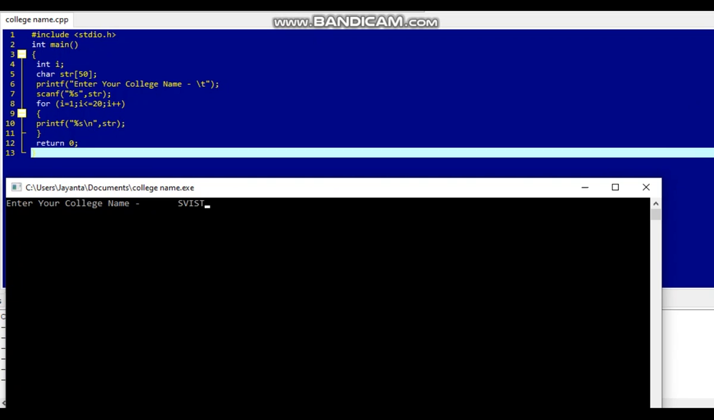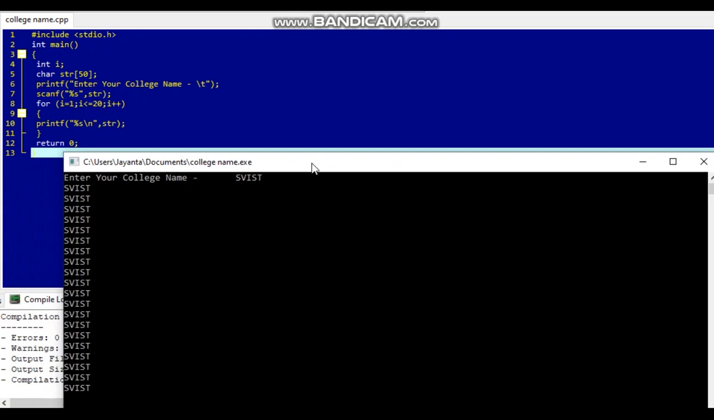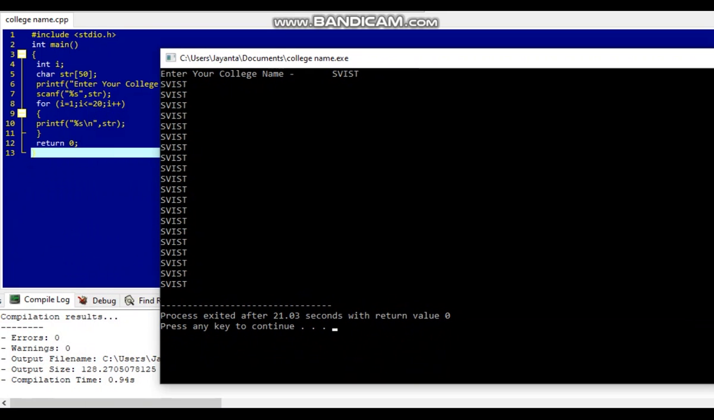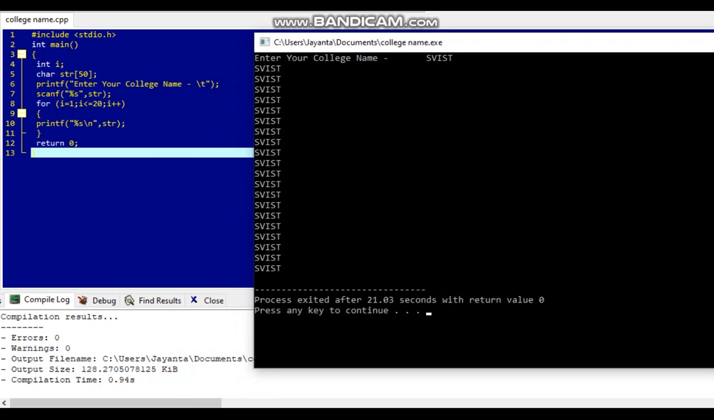SVIST. Enter, and it is showing here 20 times. 1, 2, 3, 4, 5, 6, 7, 8, 9, 10, 11, 12, 13, 14, 15, 16, 17, 18, 19, 20. That is, your college name is displayed 20 times here using a for loop, or you can display it using any loop.